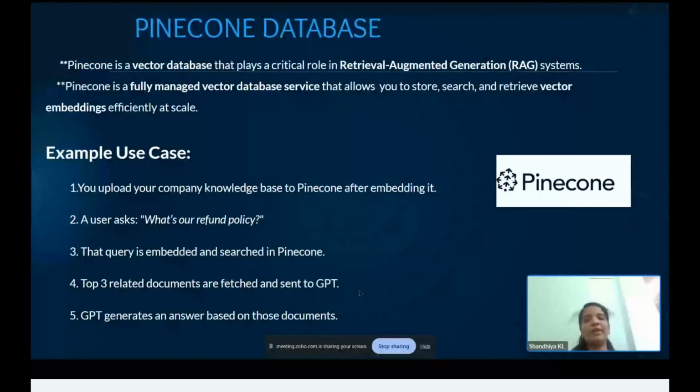So this is an example use case of the Pinecone database. You may upload your company knowledge base to Pinecone after embedding it, for the retrieval process of all the data. If the user asks what the refund policies are, RAG gets all the information about the refund policies from the Pinecone database, and the top three related documents are fetched and sent to ChatGPT. So why do we use Pinecone over a traditional database for the RAG concept?